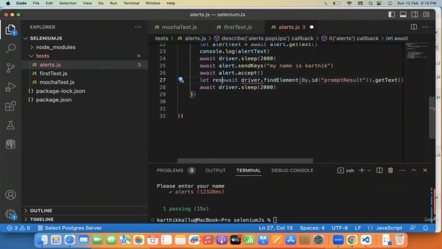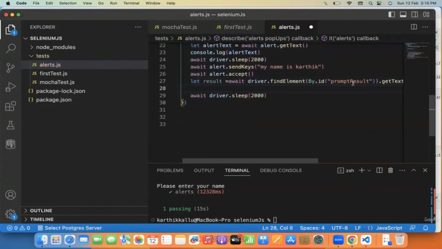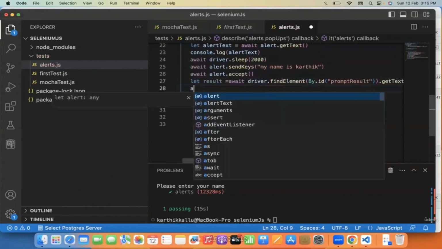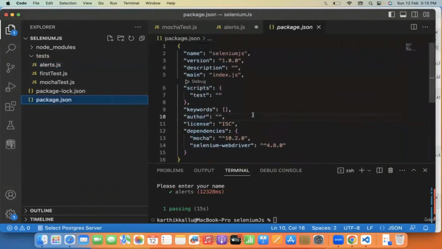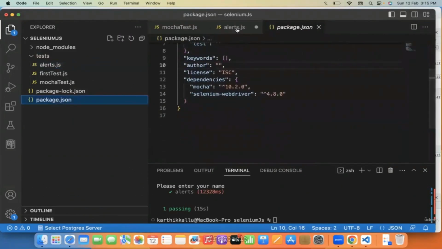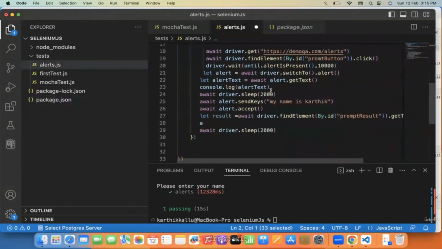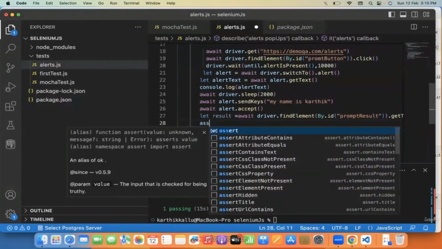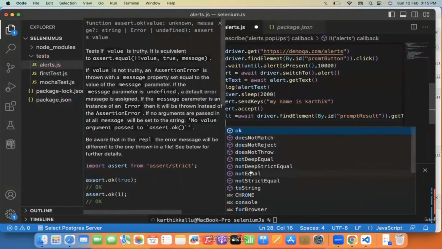Sorry, let result is equals to... and I need to install this assert, guys. So how can you install this assert? You just need to... okay, you don't need to install anything for using this assert. This is coming from Node.js directly, I guess. So how can you use this assert? You need to import it firstly. Okay, after which you just need to write like this, assert dot. Okay, we have a couple of things.